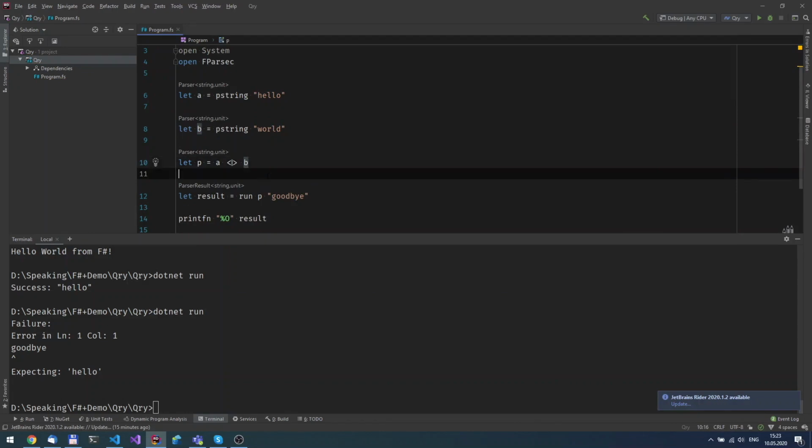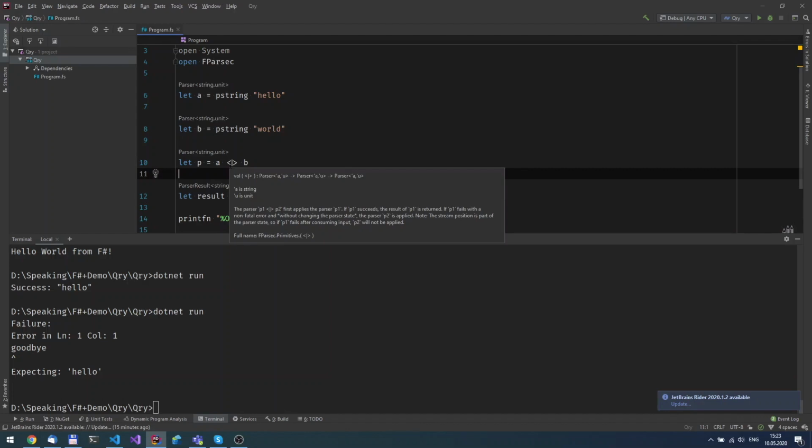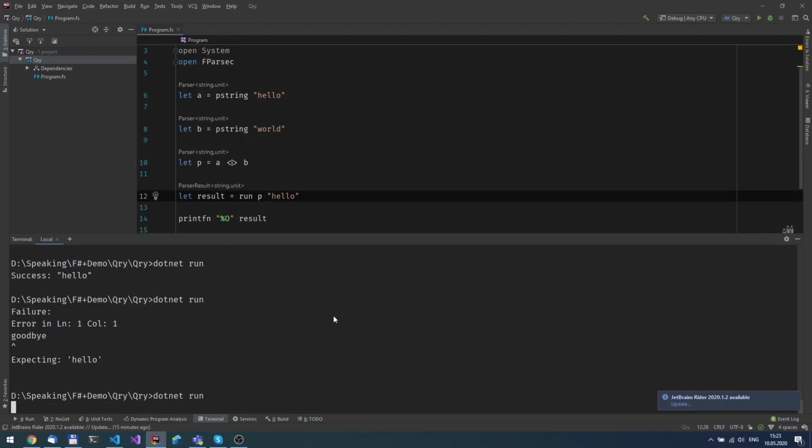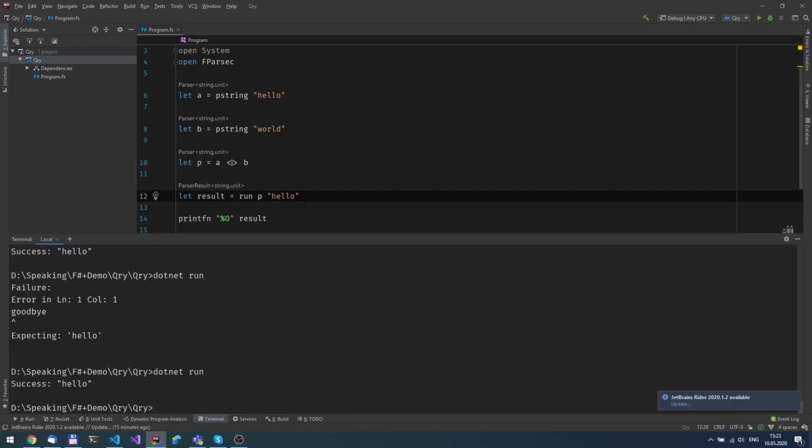In this case, the OR operator, as you can see here, is one of the operators defined by FParsec. F# allows you to define many custom operators. What this one does is that it takes a parser on the left, takes a parser on the right, and combines them together in a parser that will succeed as long as either one of those succeeds. So if we pass hello, it will succeed, or if we pass world, it will also succeed. We can check that. Let's type hello in this case, and we should see the same result as we did in the beginning. So it just returns hello.